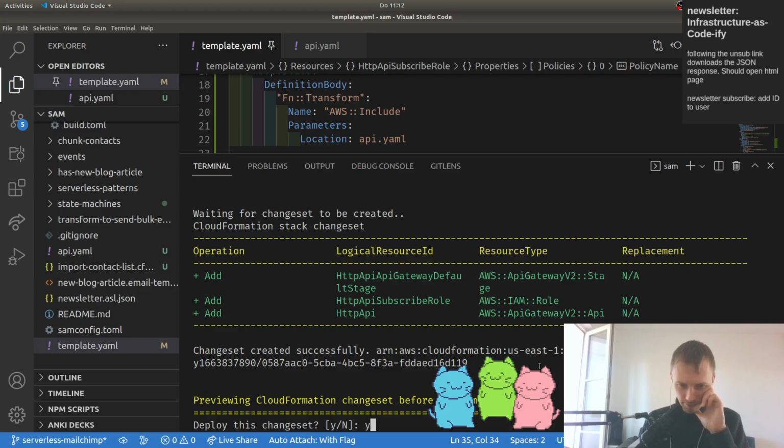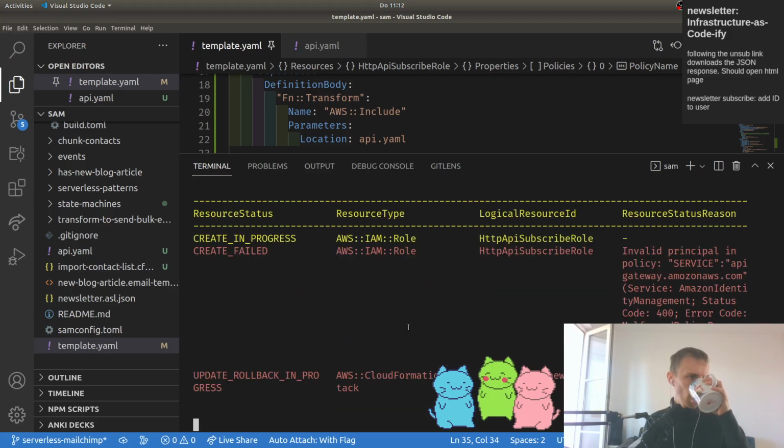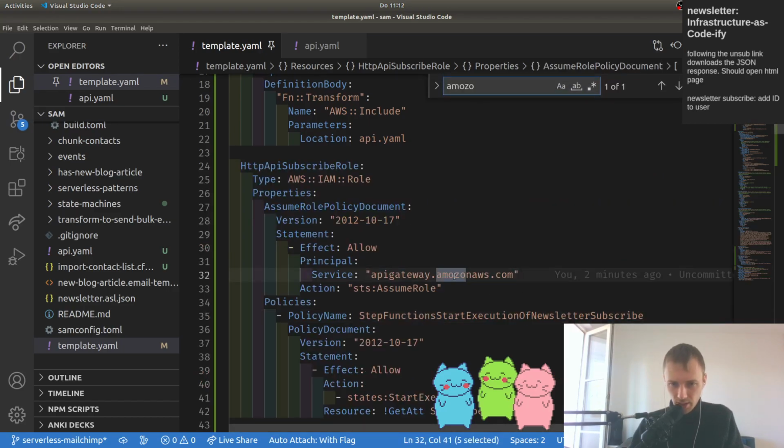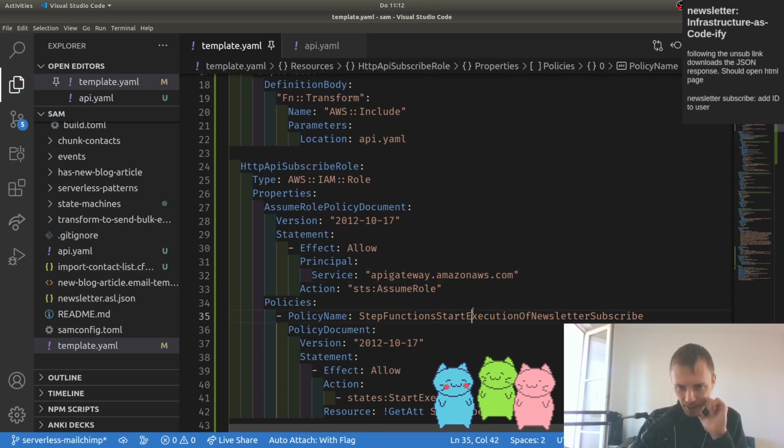Looking good. Still, nothing has changed on that part. No, mail form policy document. Service API gateway MS moves owners. I need to get better at copy pasting.